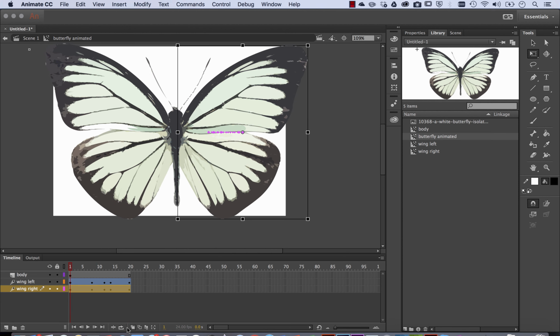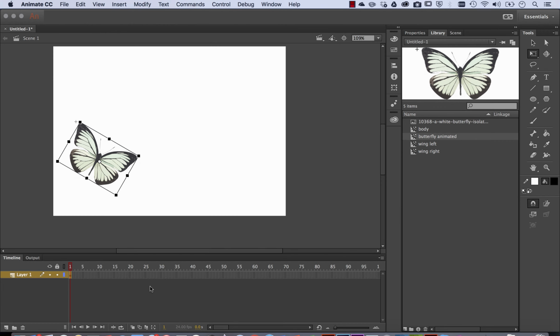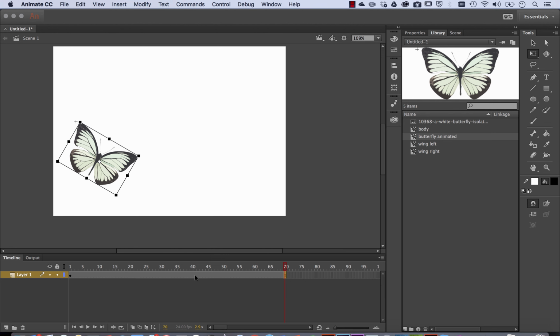So now if I was to loop the animation, and I'll just drag this out, this is our result. So because we have created an actual symbol with animation in its timeline, as it moves through the scene, that animation will happen in the symbol itself. So let's create 70 frames. Right click, insert frame, and now right click, create a motion tween.